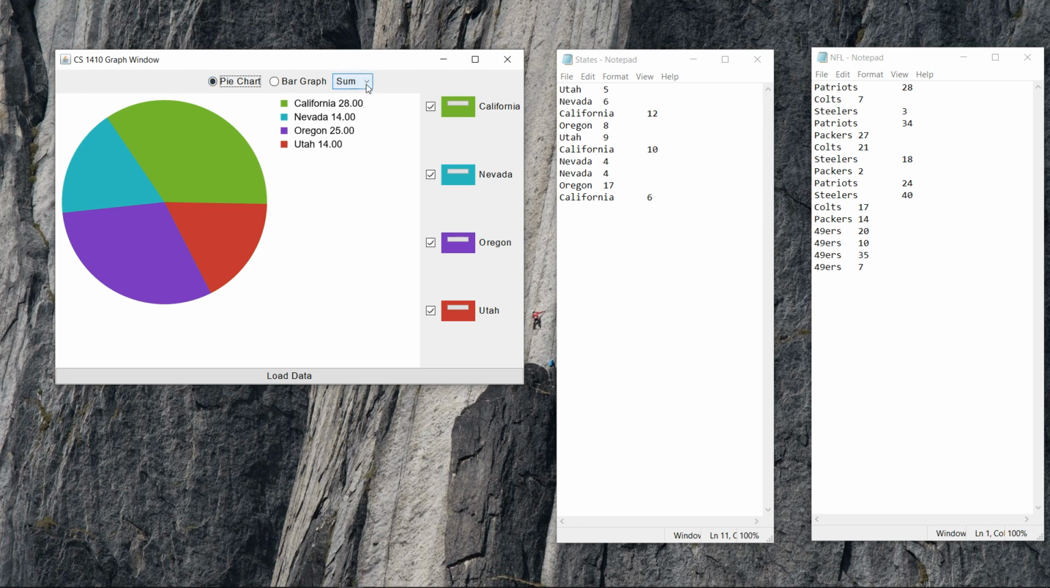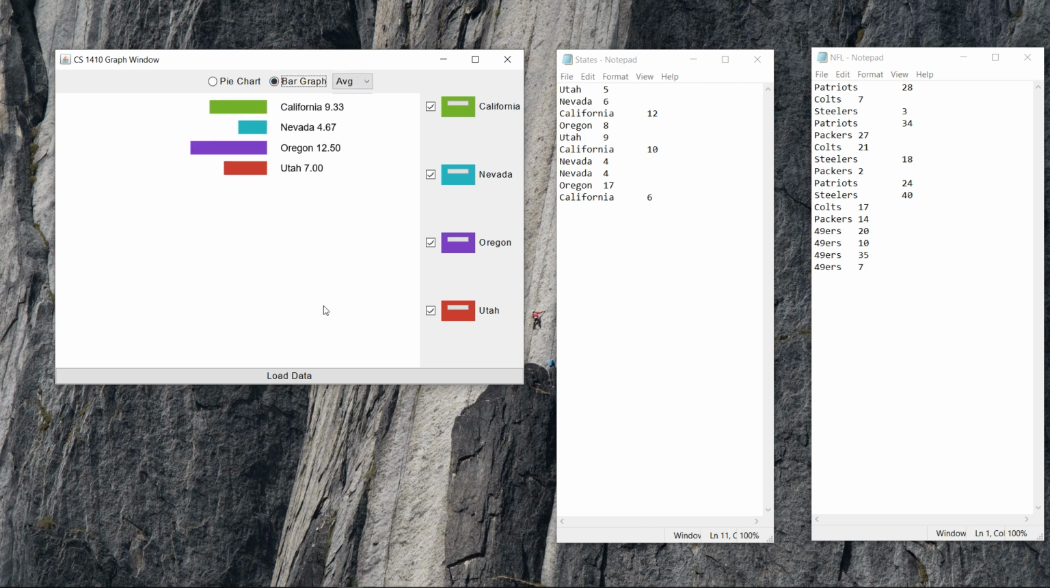Now we can do other things with the data. Rather than asking for the sum of all the numbers, we can ask for the average. You now see that the average of California's numbers is 9.33. For Nevada it's 4.67, and so on. Again, we have a pie chart for the averages. In the pie chart, Oregon has the biggest average, so it has the biggest slice. And Nevada has the smallest, so it has the smallest slice. Similarly, a bar chart.